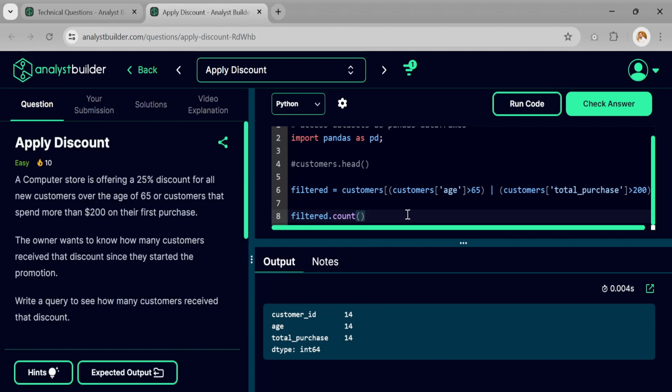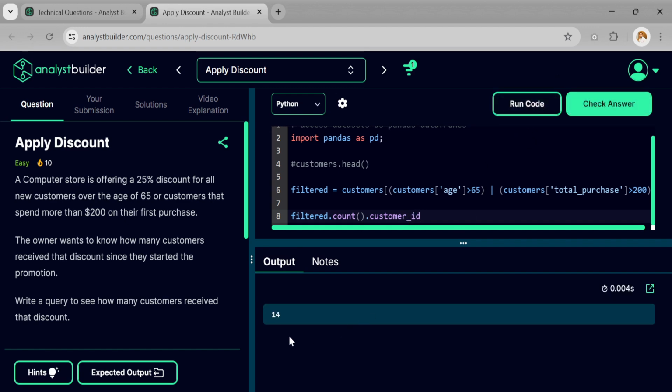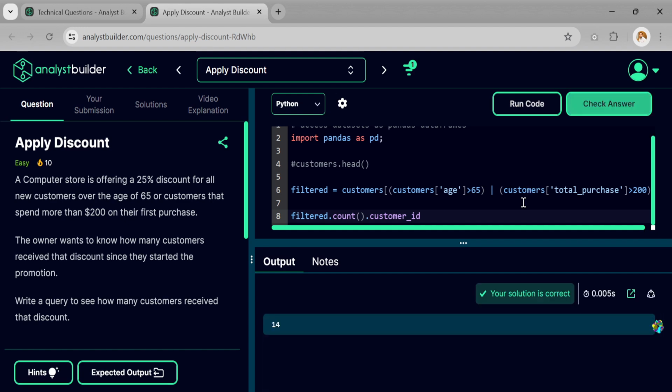So what we can do is specify any column name here, is it? Customer ID. Let's see whether it works. Now we are getting our desired result, 14, the customer ID. We just have to fetch only one column. If we check the answer, then we should get it right. This is correct. Okay, that's another way of doing this.